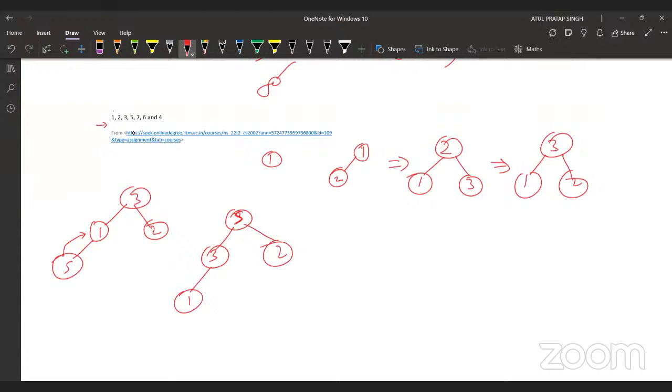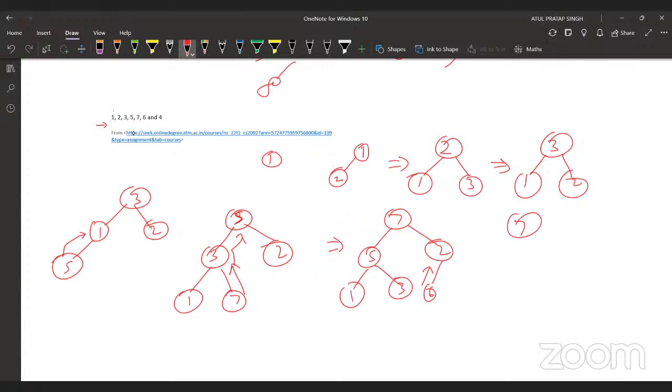2. Now at the time of insertion of 7, 7 will come here and move up in that way. So our structure will be like this: 7, 5, 3, and 1, 2. Now this is a max heap till now. Now the 6th element will come here, 6, and it will move here. So 7, 5, 6, 2, and this is 1, and this is 3.